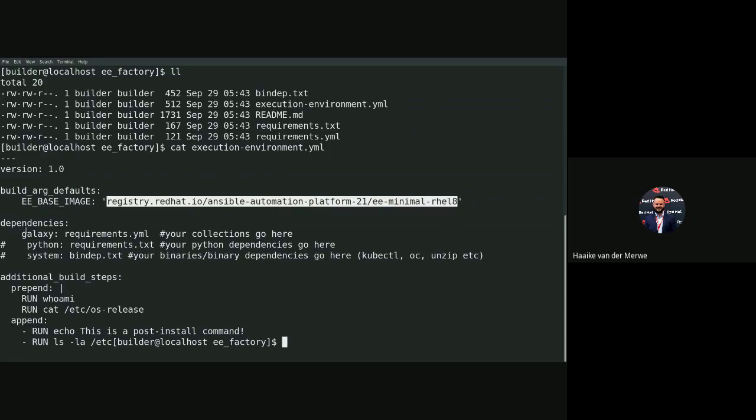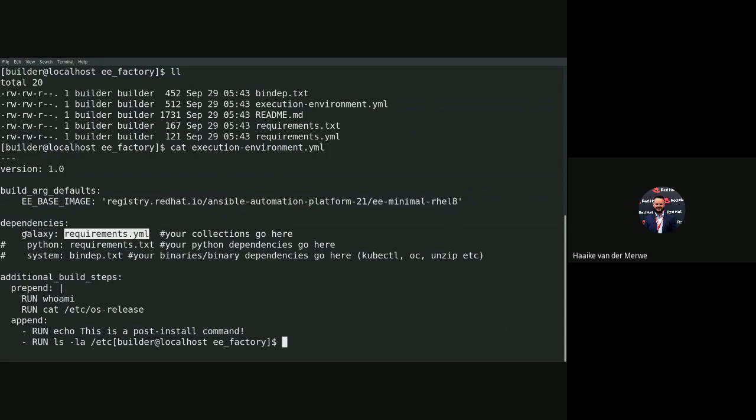Then some dependency files, and these are the other 3 files in this directory. And the one that I'll be using is the requirements.yaml for my collections, Galaxy collections that I am installing into my image. Some collections do have other requirements like Python requirements. And in this case, you'll use the requirements.txt.